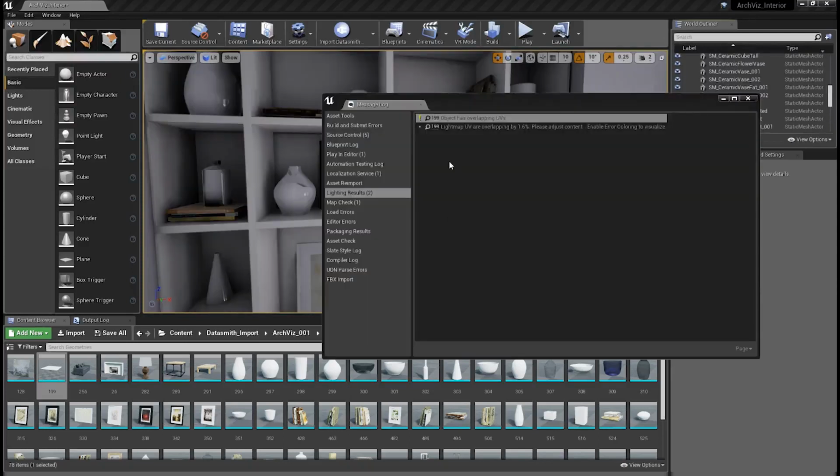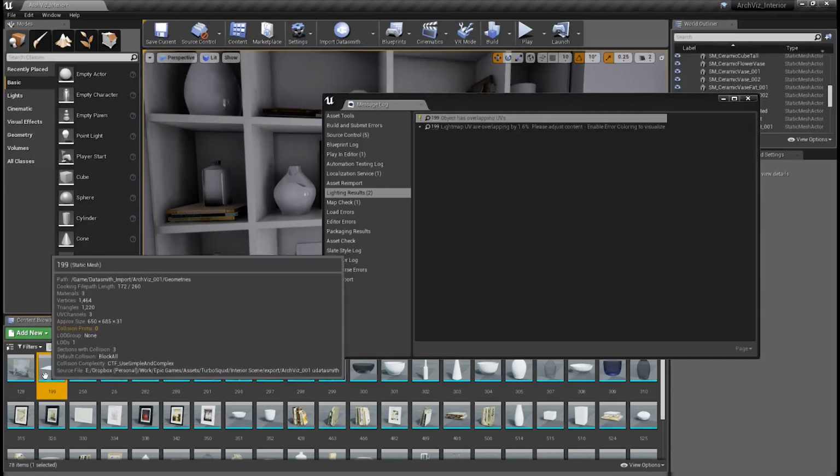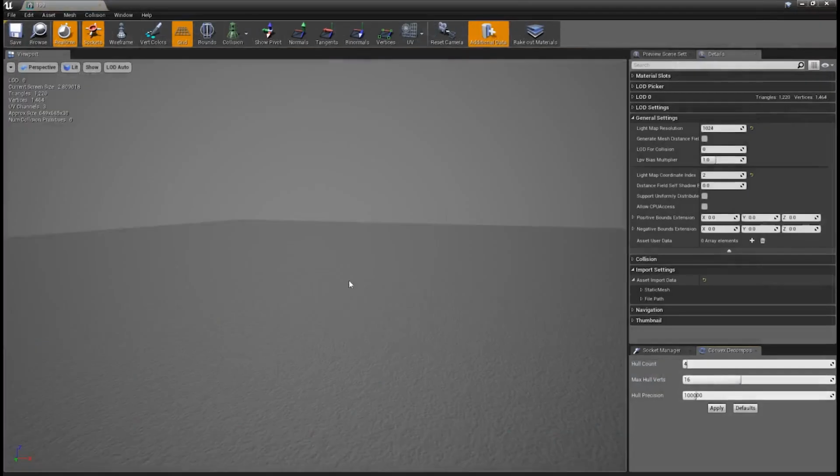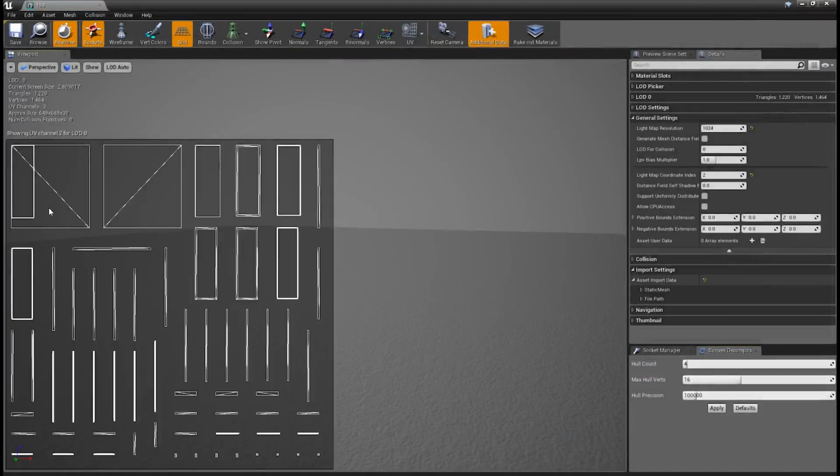So upon baking my light maps, I noticed in the message log here that Object 199 has overlapping UVs. If we click on that 199, it's a link that takes us into the content browser, and I can see which mesh has the problem. This is the ceiling mesh, and if I turn on my UV channel here, I can clearly see that these polygons, or rather these UV coordinates, are overlapping with these UV coordinates. So this has to be fixed.